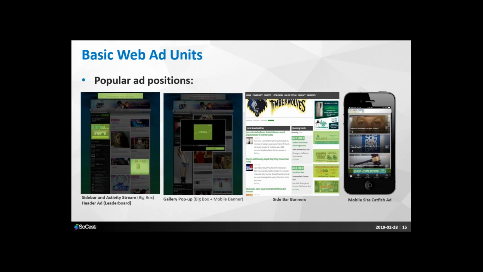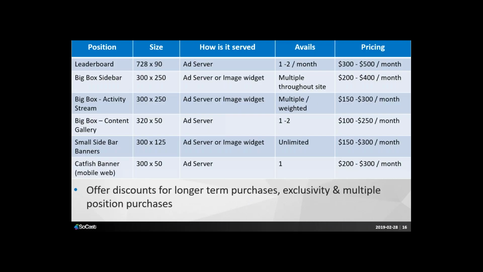One common one is the mobile site catfish ad. That is a bottom banner that stays static as people scroll throughout your mobile site. Hence the name catfish. And this is also a very generally lucrative position. In terms of pricing, we've laid it all out for you.